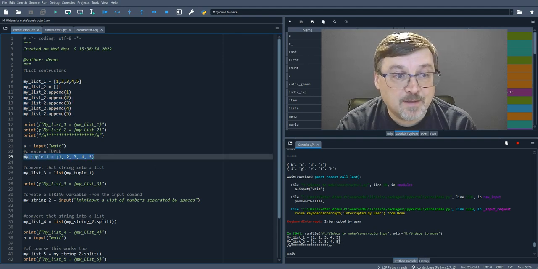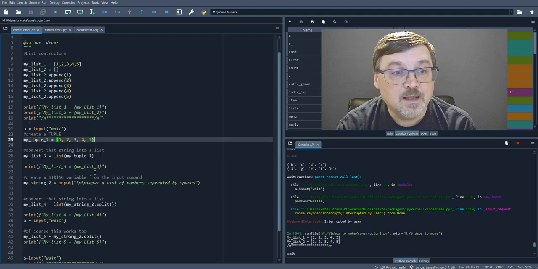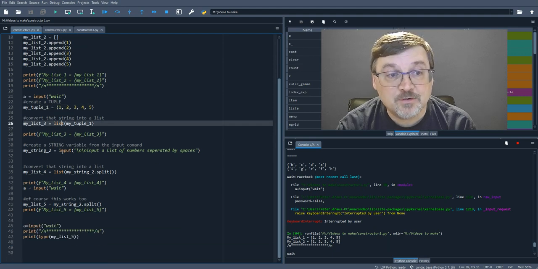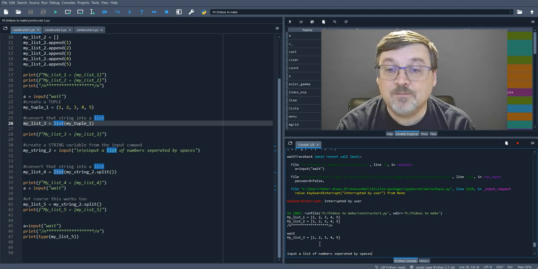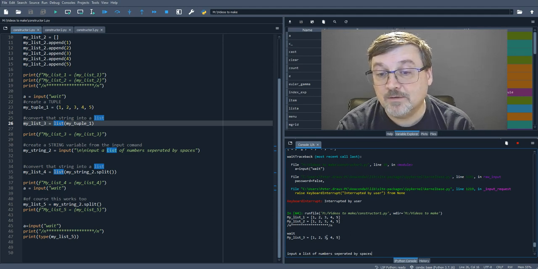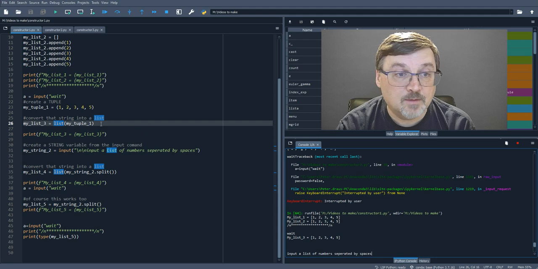We then create a tuple. You can see we have the parentheses rather than the square brackets that we use for the list. And then we use the list constructor here on line 26. Send it the tuple, and out will pop a list. And sure enough, we do that. Out pops a list. Notice it now has square brackets, not the parentheses.